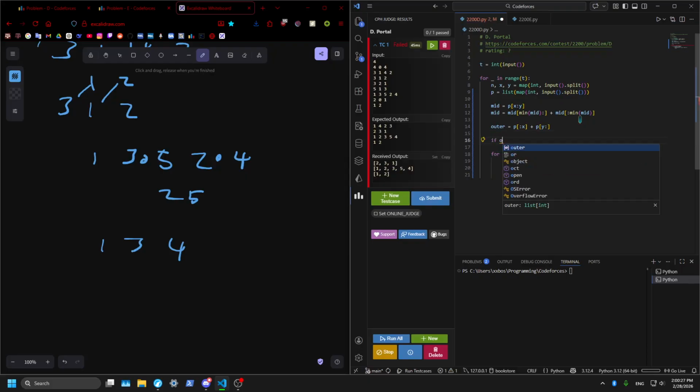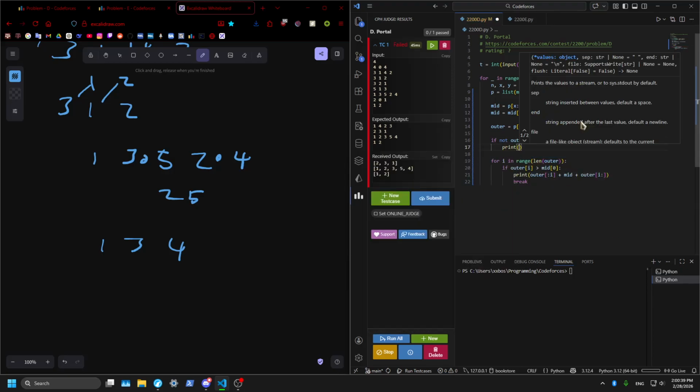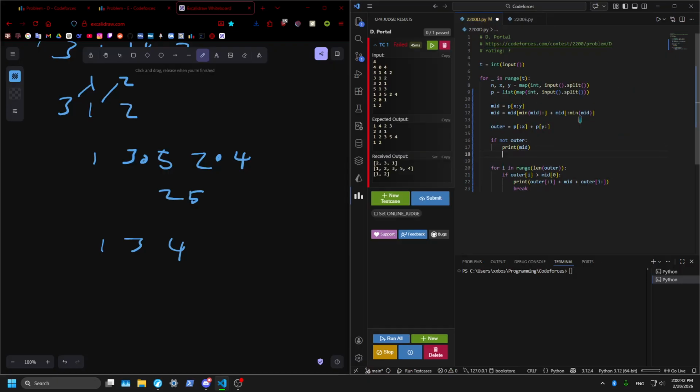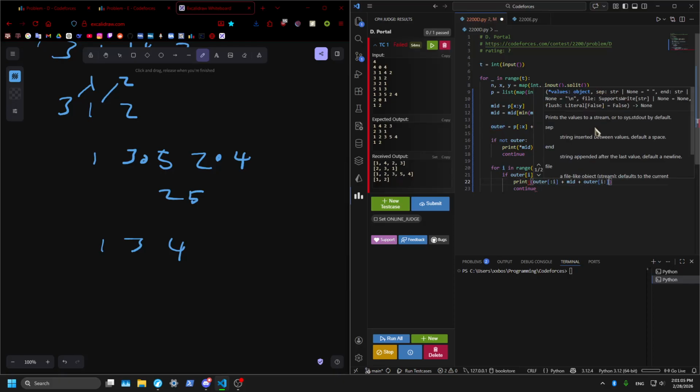If len, okay, if not outer, print mid, continue. Star. I do all of this in brackets and then star.